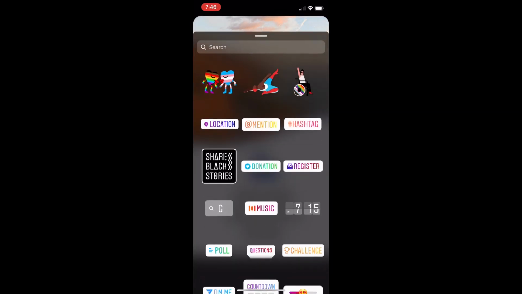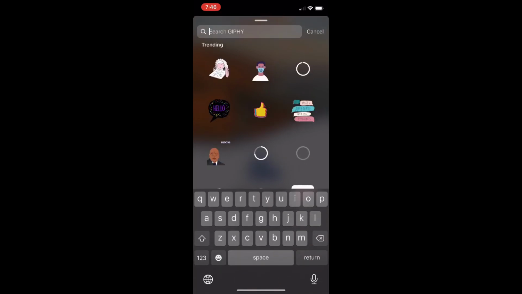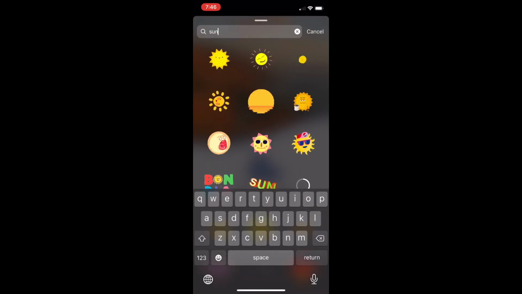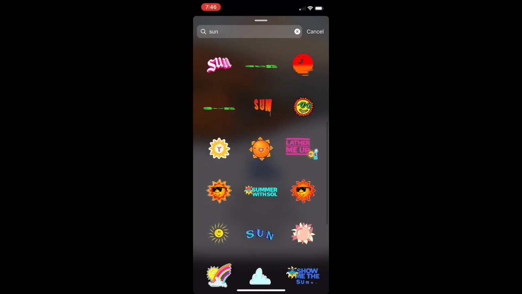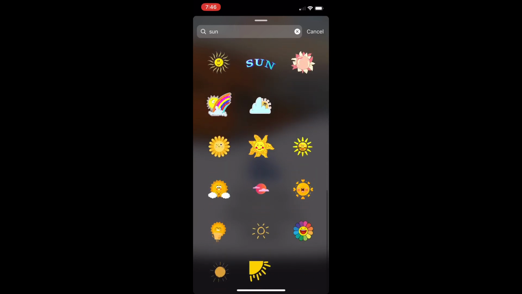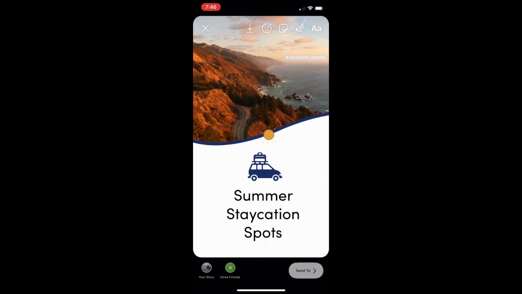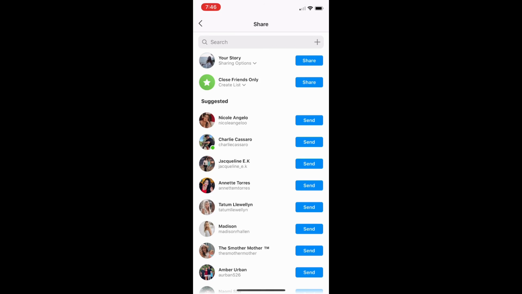From here, you can play around with any fun GIFs, or if you want to add music or anything like that, you can do so. Since this person's in California, I was thinking maybe for a sun or something like that, but you can always play around with it. Once you have the story exactly how you want it, you're going to go ahead and click next, that white button at the bottom there, and then hit share and then to story. There you go.